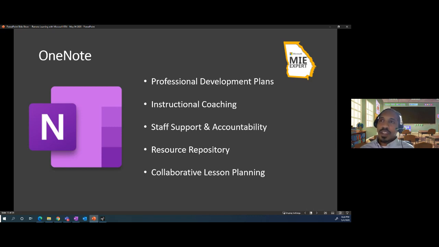OneNote is kind of the foundational tool that gravitated me personally towards Microsoft. It's a tool that is very robust, commonly referred to as Microsoft's organizational tool, if you will. But I'm just going to share a few scenarios in which I've used OneNote, myself and Anthony have used OneNote, and how this can look in a remote environment.